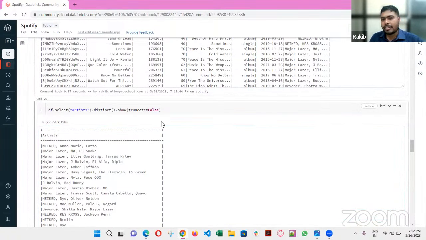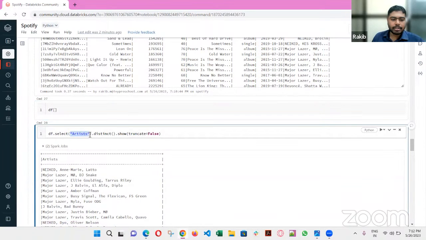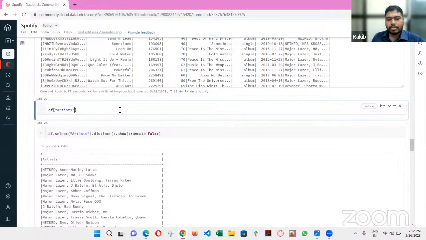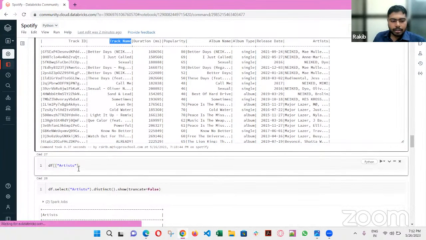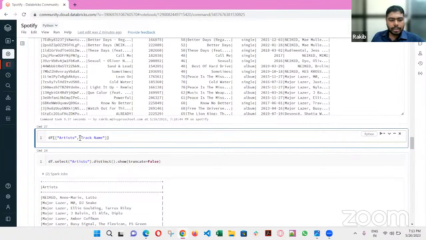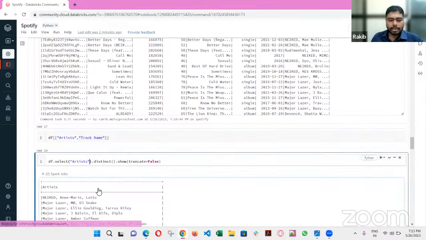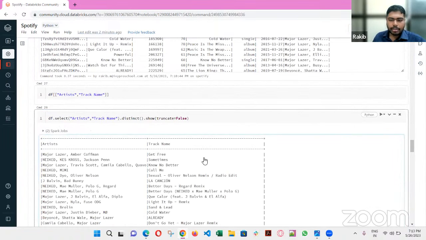So df.select is the method in PySpark. In Python, the method is very easy: df square bracket, write artist. That's it. If you have multiple columns to select in Python, let's say the ID, then you want to see the track name, you have to write a comma, track name, and make sure you have double square brackets. But over here in PySpark, you write it with a comma. I guess this will work, or you have to give it as a list. Yeah, this will work.